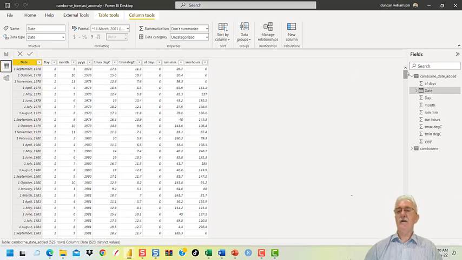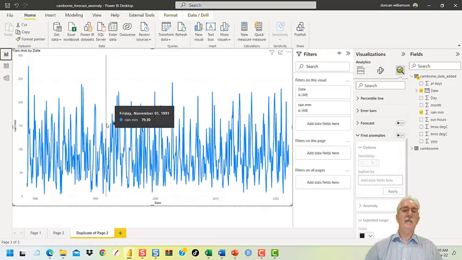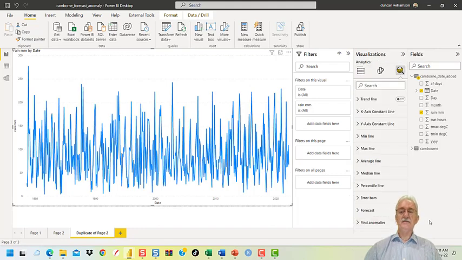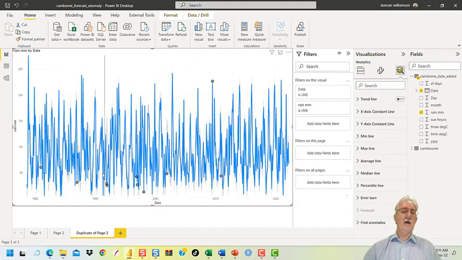How many rows of data are there? About 500, so it's not massive. And all I do is, again, an ordinary everyday line chart with the date on the horizontal axis, and I'm using rain on the vertical axis, because that's what I'm interested in learning. Now watch. Analytics, find anomalies, just turn it on. And then we've got some anomalies.